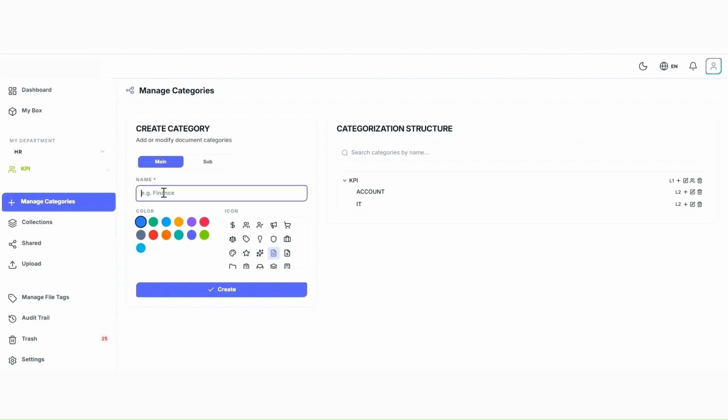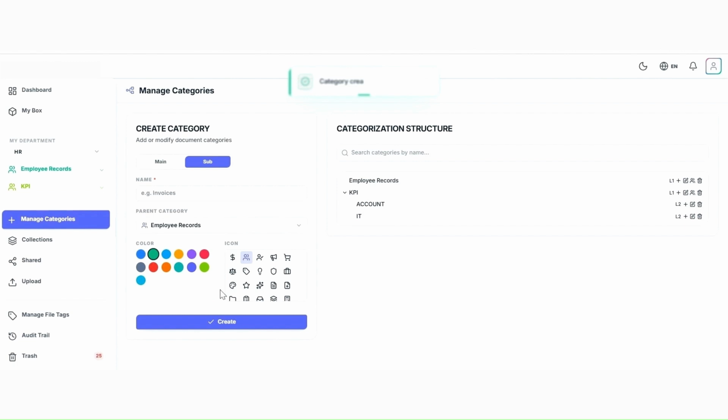To create the main Employee Records category, give it a name in this field. Pick a color that fits the category and choose an icon like this People one to make it easy to spot. Hit Create and you'll see the confirmation pop up with your new category now listed on the right. The main Employee Records category is now created.